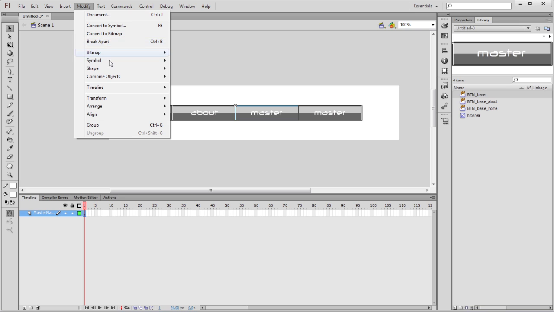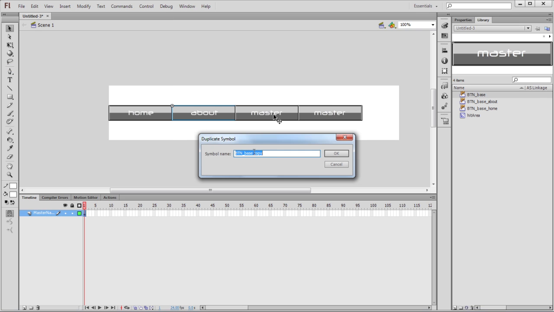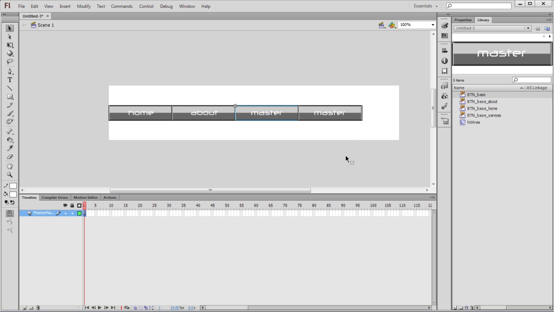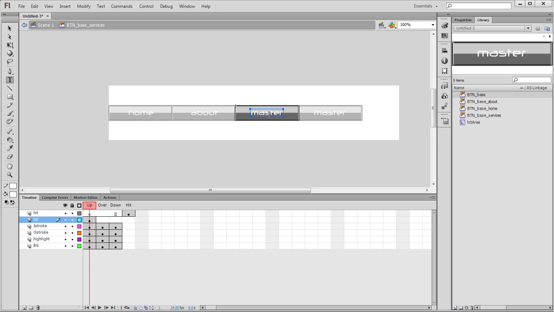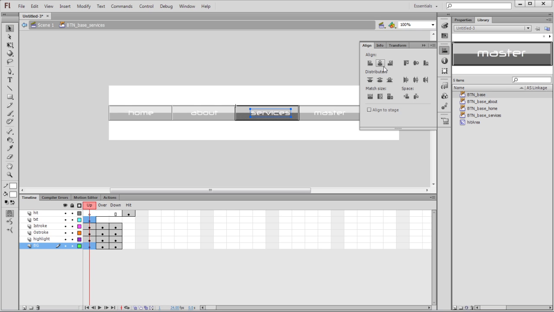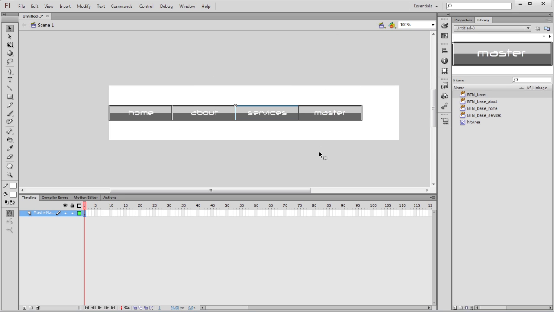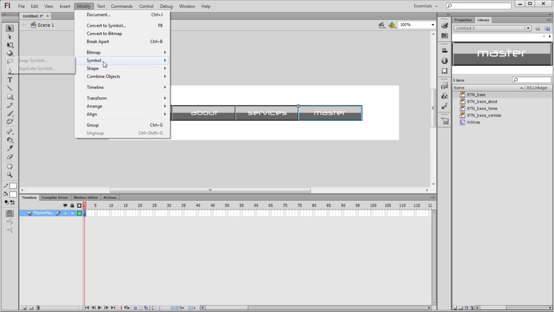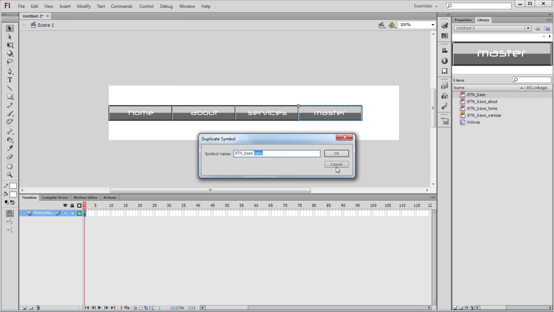We're going to click modify symbol, duplicate symbol, and let's call this what? Services, I think is what we had. And we'll click in here and services. There we go. I'll grab that. Now, there is a way to link this dynamically. You can get into a coding session and use Actionscript and dynamically link these. But I think doing it this way is really about just as fast and certainly gives you a little more control.